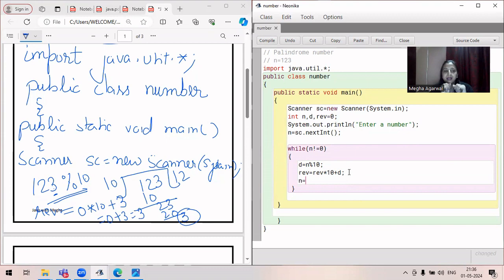And now the same thing I have to apply to the remaining digits of the number. Can you see, 3 is extracted here and the remaining digits are coming here, 12. So this is the divide sign, you know very well. Divide is to find the quotient. So n is equal to n divide by 10.